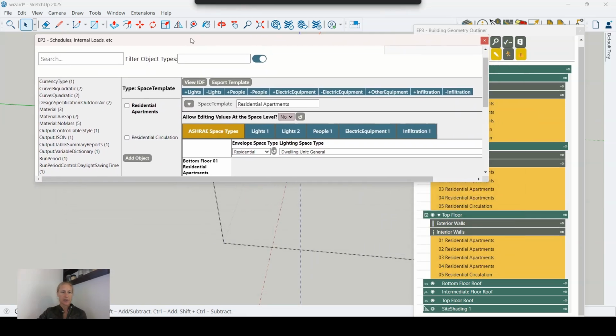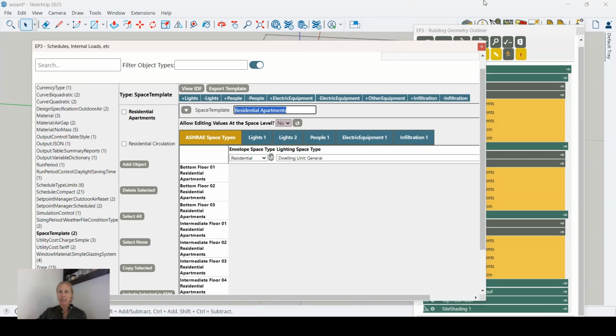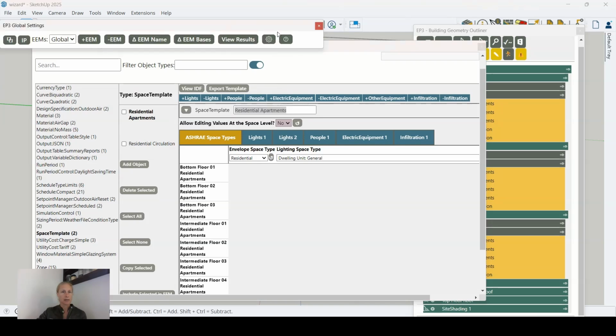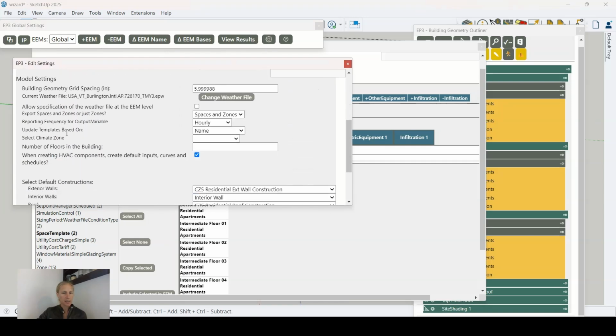So by default, the spaces and zones on your space template and zone template lists will be generated based on the names of the template. Now you can change this in model settings. So we go to edit settings. We may have to click it twice. Model settings. Update templates based on, so here we go. We can choose name or a selected template.